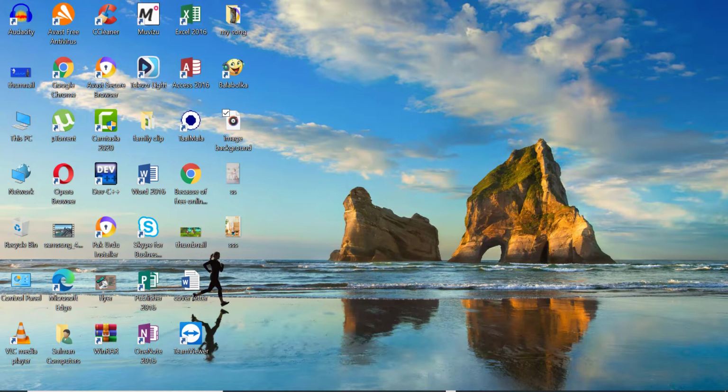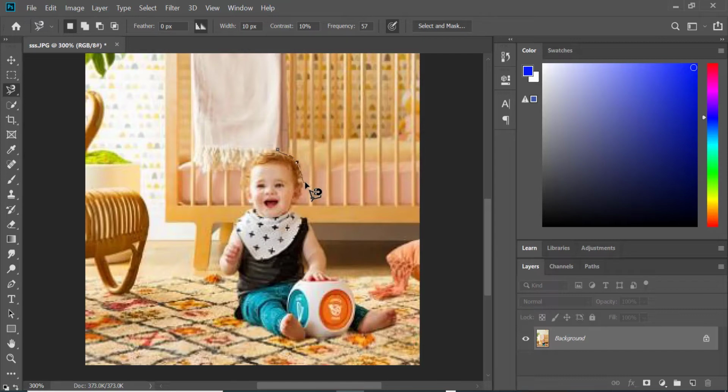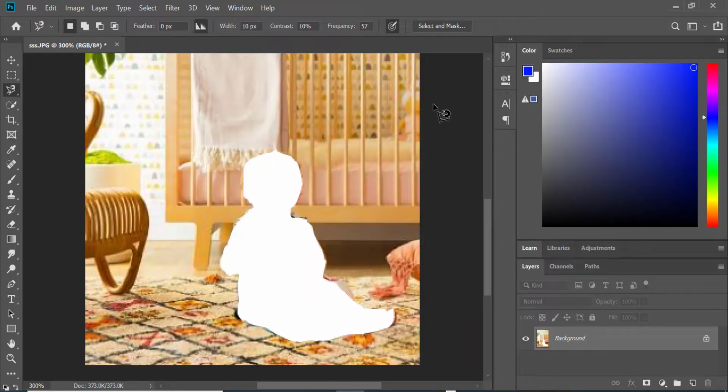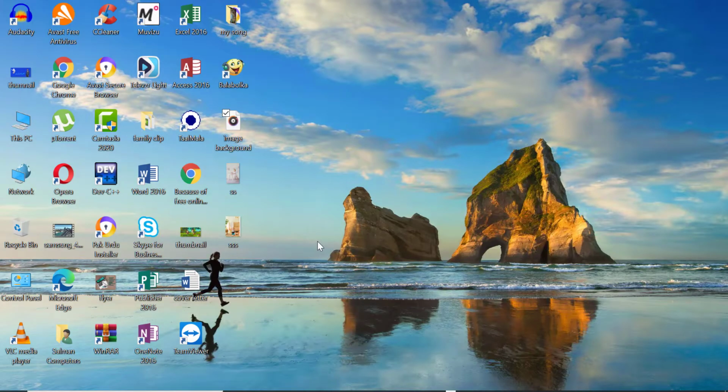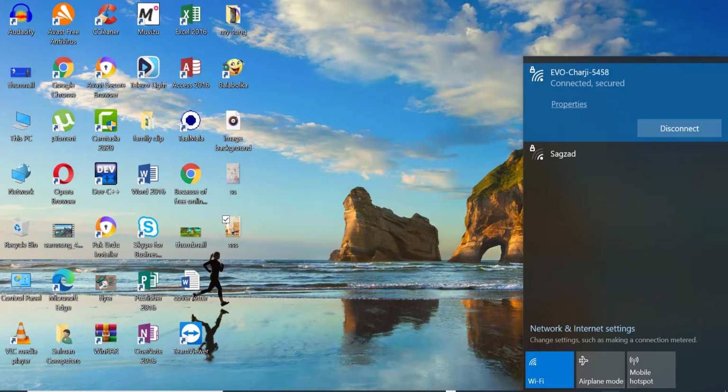Many of you will use Adobe Photoshop and know that this task is very difficult because you have to use different tools and work finely, which is a waste of time. But in today's video, we will do the same task in just 2 to 3 seconds and will not use any tool. Let's start.